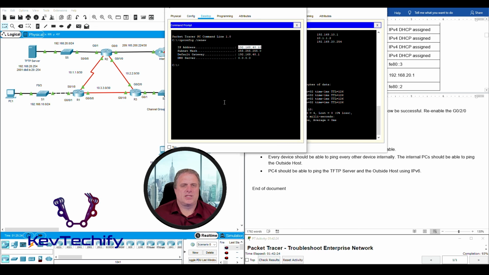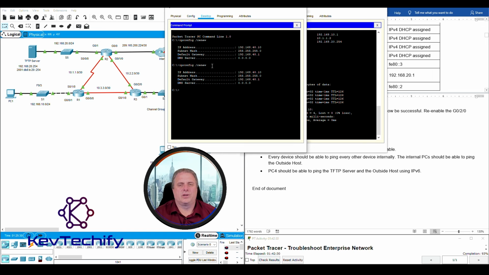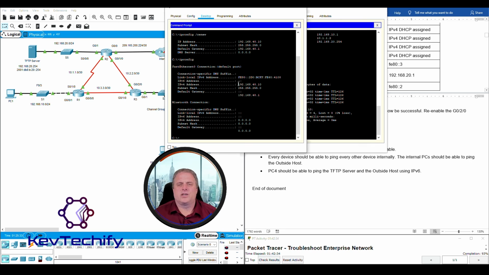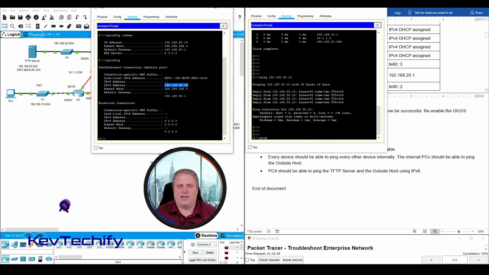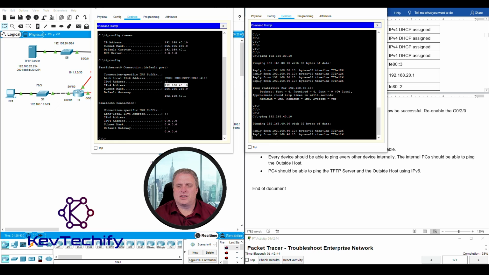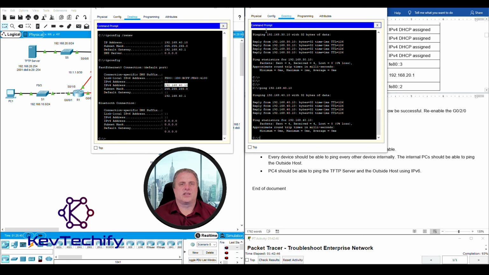Minimize that, open up PC3 here. Here's our IP address. I'm just going to repeat that command. Oh, that was a renew command. ipconfig. Here's our IP address, 192.168.40.10. I'm going to go ahead and ping that address, 192.168.40.10. That's pinging PC3. That looks like it successfully works.